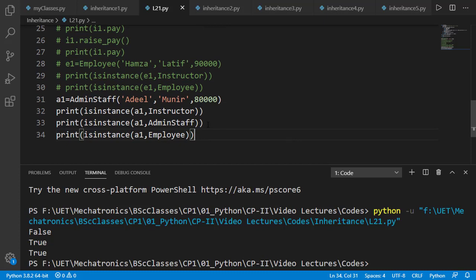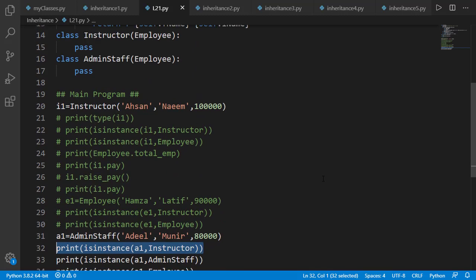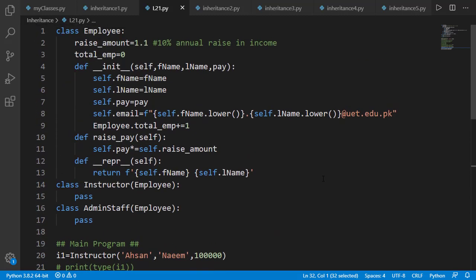you will see that it is not an instance of the instructor class, because there is no is-a relation between two child classes of one parent class. And this is quite logical because an admin staff is an admin staff and is an employee, but an admin staff is not an instructor.